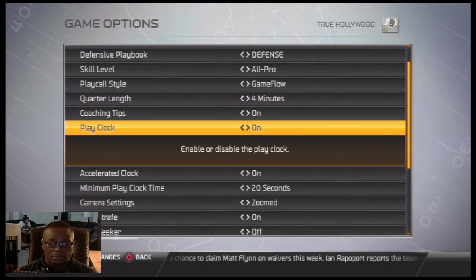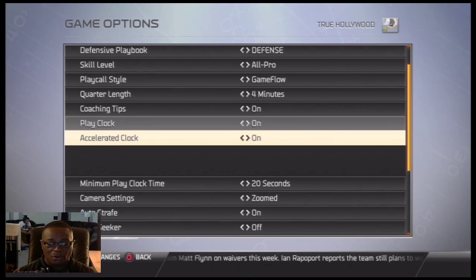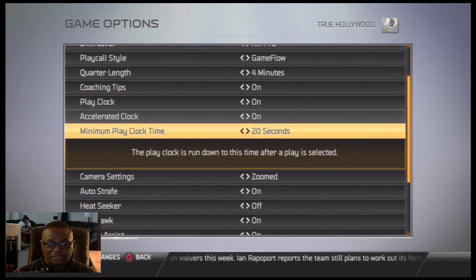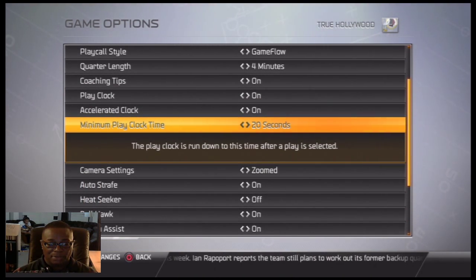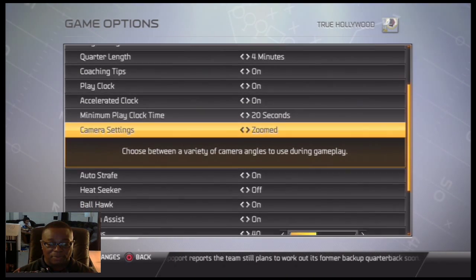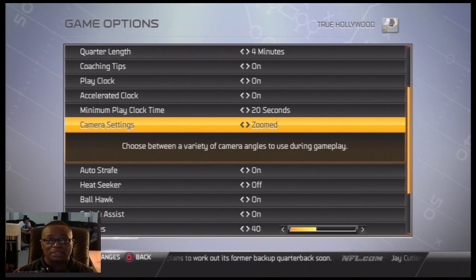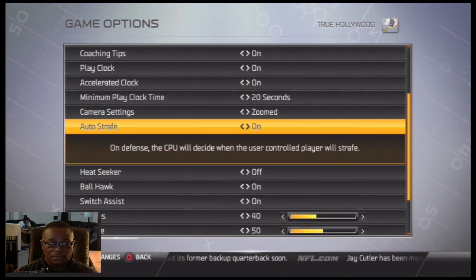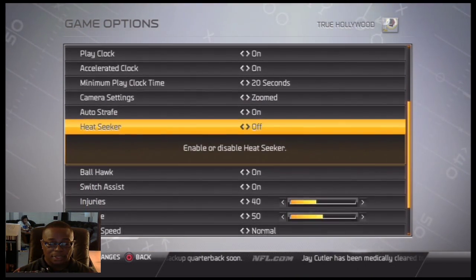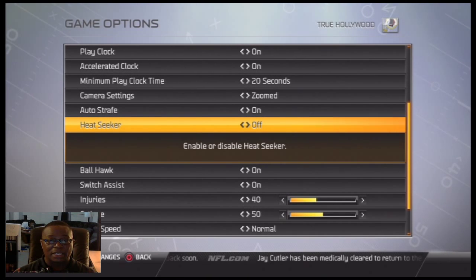Coaching tips on. Play clock on, accelerated clock on. You guys see the options. Minimum play clock time 20 seconds. I play on zoom camera because I like seeing the players a lot closer. Auto strafe on, heat seeker off. I don't think that's a good feature.